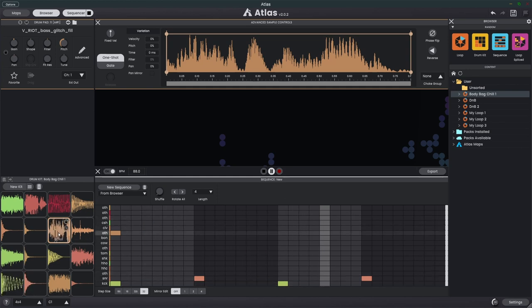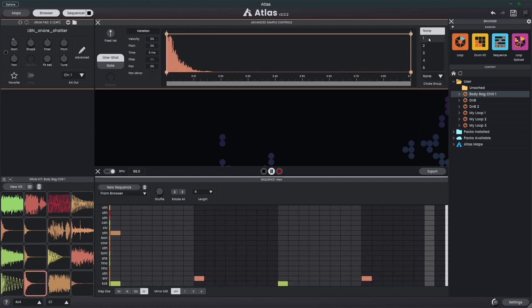But if I go ahead and assign this to choke group number 1, and assign the snare to choke group number 1, you'll hear when the snare plays, it's now cutting the sound of this other sample. So this is really handy to set up to get things out of the way of each other. If you've got lots of frequencies being used, you can use this to ensure that samples aren't going to play over one another.